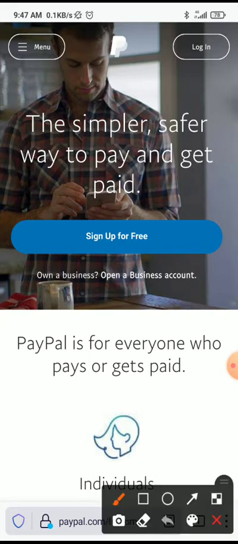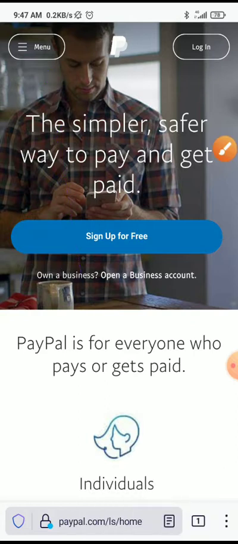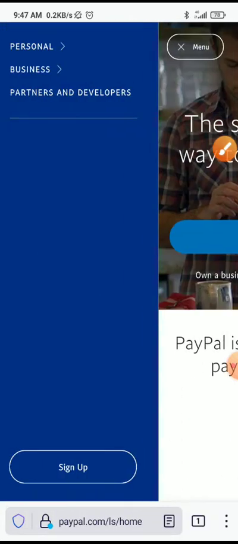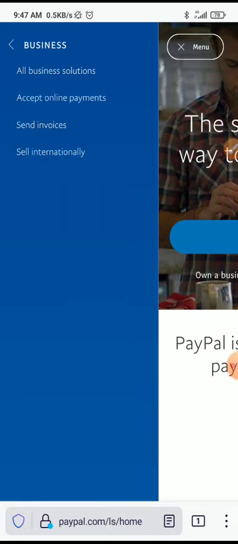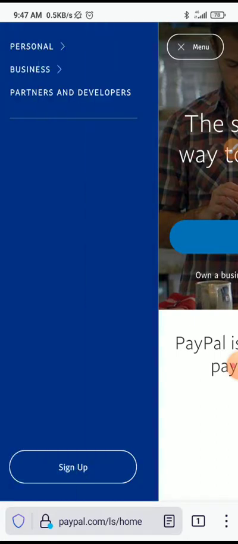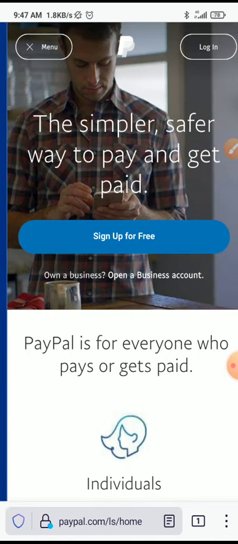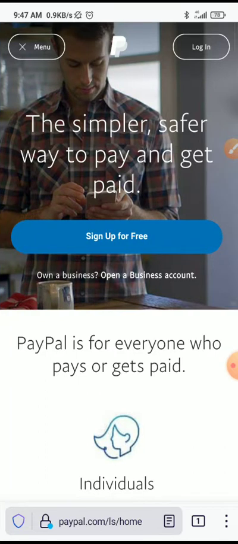Another thing you can do is to click on this menu hamburger symbol there, and as you can see, you see personal, you see business, so that's it, and you can see sign up. So all you just need to do is click on open a business account. So I click on open a business account, and it will take me to another page.